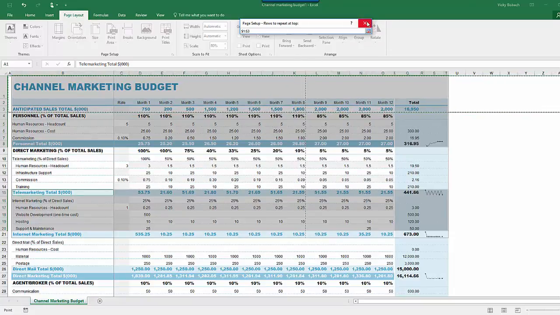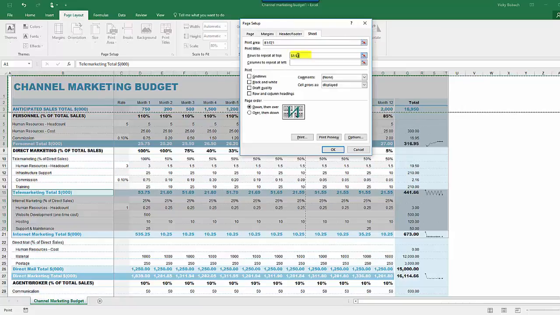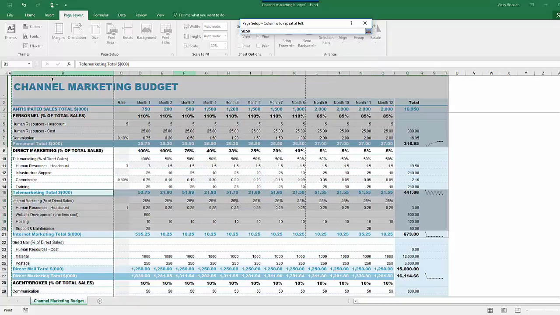Once we have it set, click the X. It sets it for us. Now we're going to go ahead and do our columns as well. So we're going to click on the box for the columns. We just want column B to print down the side, so we'll select column B.